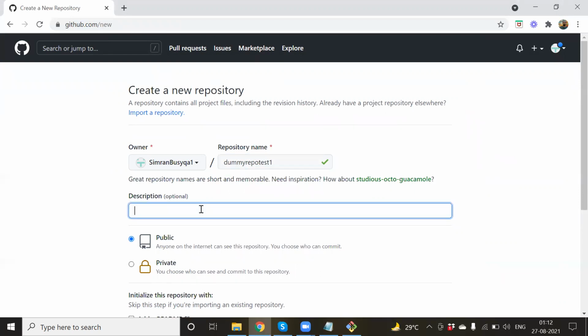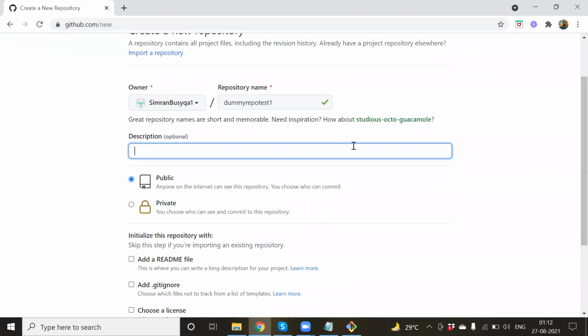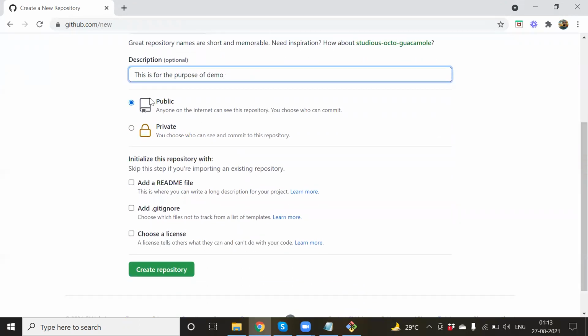If you want to put some description, you can put this. This is for the purpose of... done. I'm just keeping it public as of now because it will be easier to access this. If it is private, then different people will not be able to use it. Right now, I'm keeping it public.